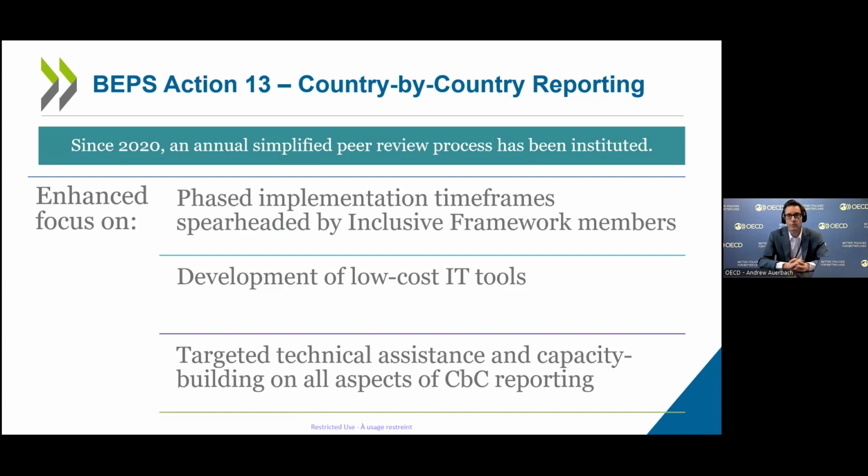While many developing countries have introduced domestic legislation requiring the filing of CBC reports, and others have draft legislation in progress, fewer have completed the technical steps needed to receive reports under the Automatic Exchange of Information framework. To close this gap, a targeted approach has now been deployed, empowering developing country members to set their own implementation timelines for accessing CBC reports and to receive tailored support from the Secretariat.